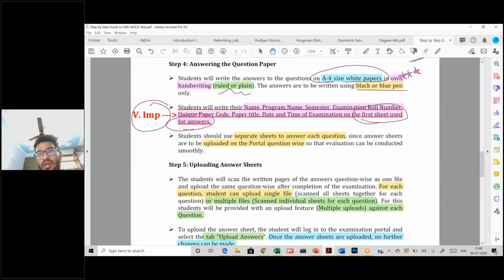I'm not sure whether this should be the first sheet of each answer or the first sheet of the first answer. So to be on the safer side, what you can do is, on a blank piece of paper, like I have done in my case, if you can see here, I have a sheet in which I have written all my details. When I'm writing an answer, the first sheet of each answer will be this particular sheet. This is my way out, but I will still confirm whether this needs to be done for each answer. The way that it is mentioned, it's a little ambiguous.